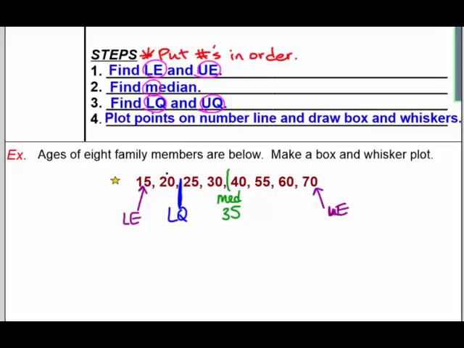20 plus 25 is 45. 45 divided by 2. Middle of that is 22.5. My upper quartile is take the last 4 numbers. The middle of the last 4 numbers is going to be between 55 and 60. This is going to be my upper quartile. 55 plus 60 divided by 2, or the middle of 55 and 60 would be 57 and a half.